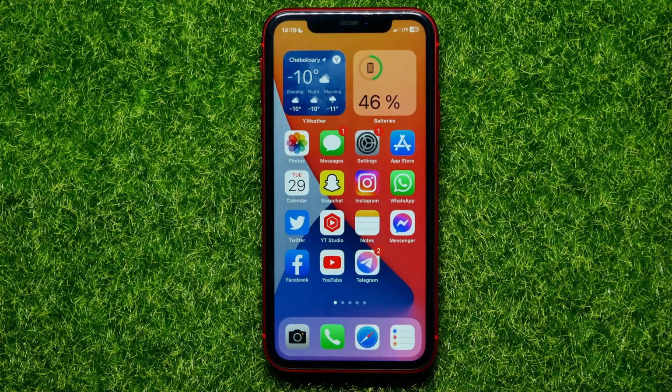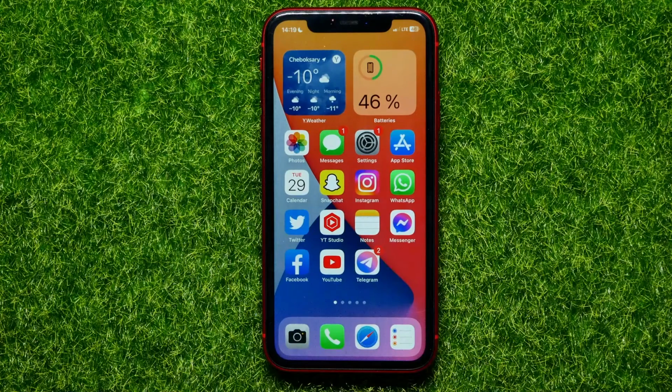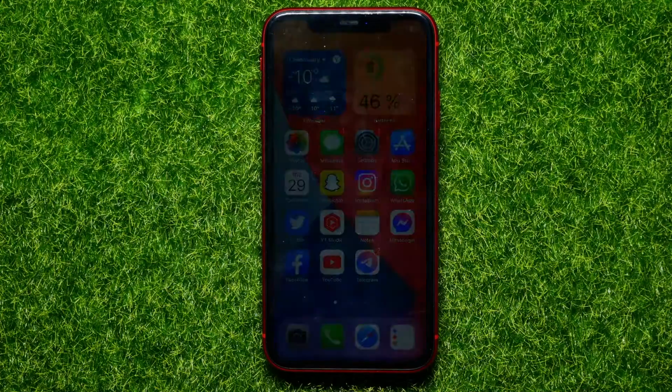If you want to completely turn off the vibrate on your iPhone so that it does not vibrate during calls or text messages, you can easily do so.